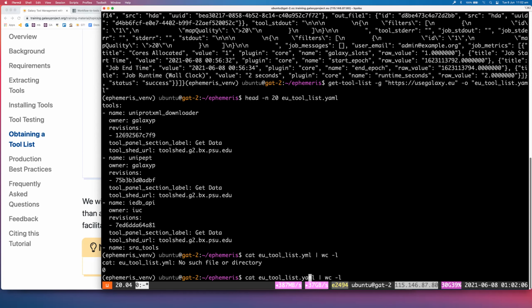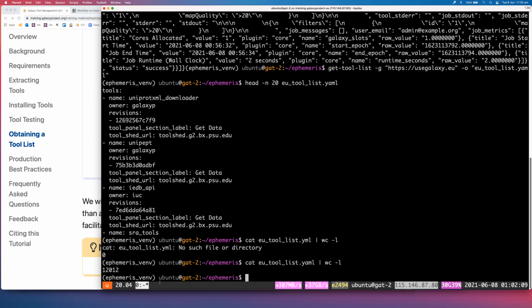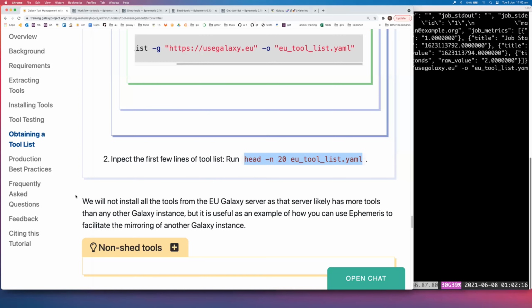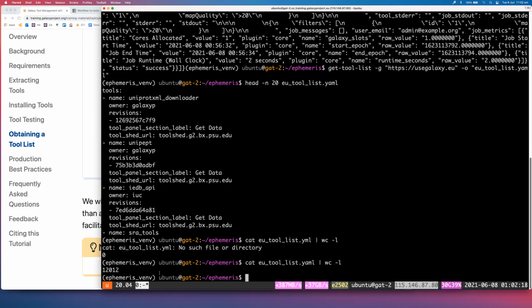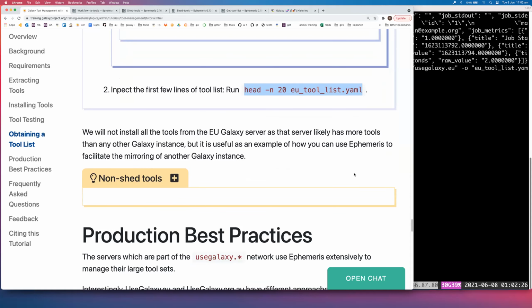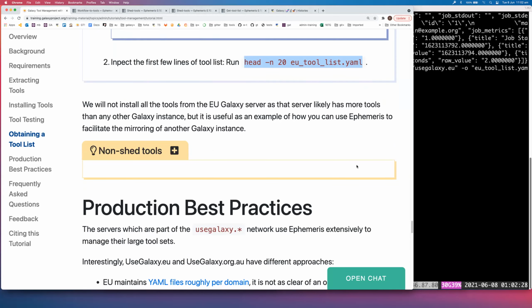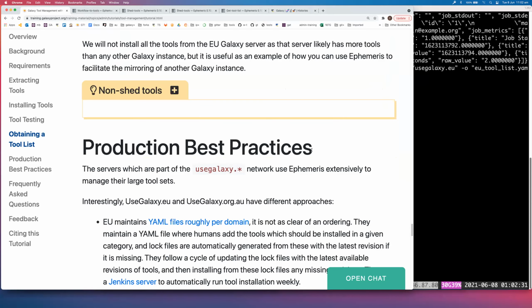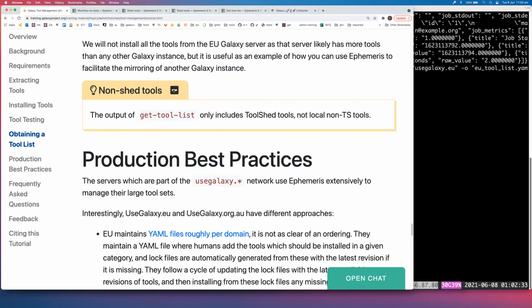Typo. Yep, so there are 12,000 lines in this file. I'm not sure how many tools that is, but it's very many. And it's probably a greater number in a few weeks' time when people are taking this tutorial. And we only get the toolshed tools through this process, not the local or built-in tools in Galaxy.